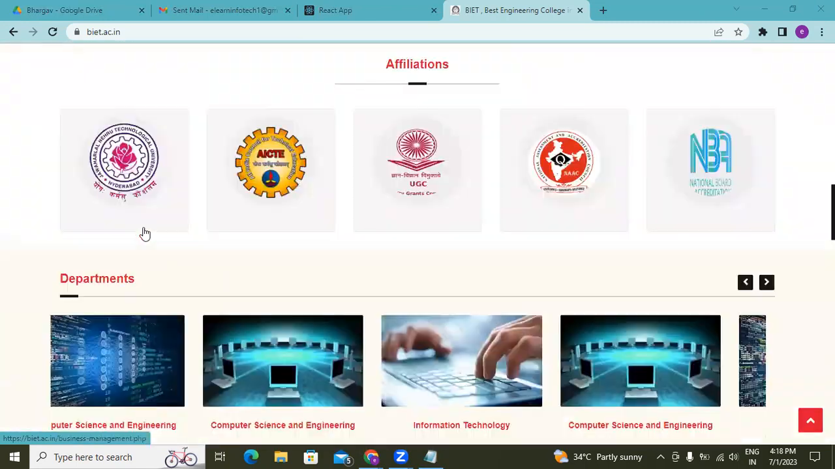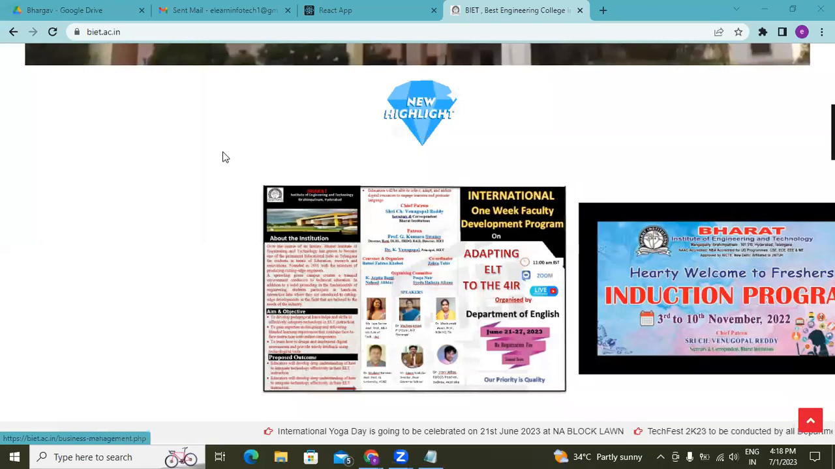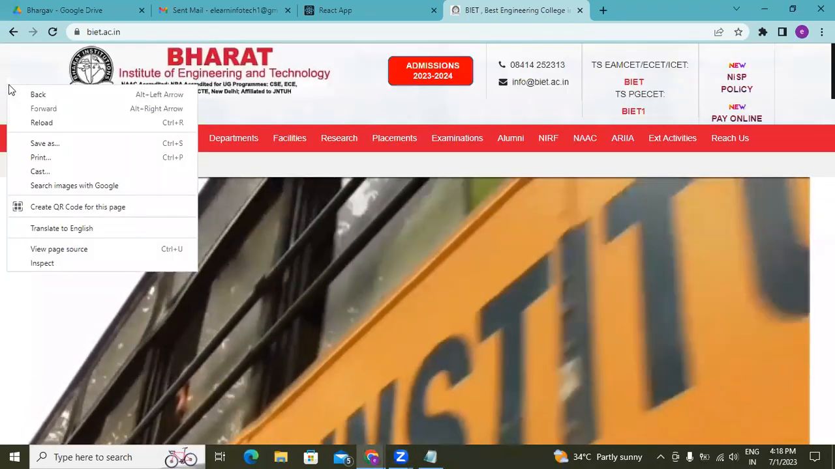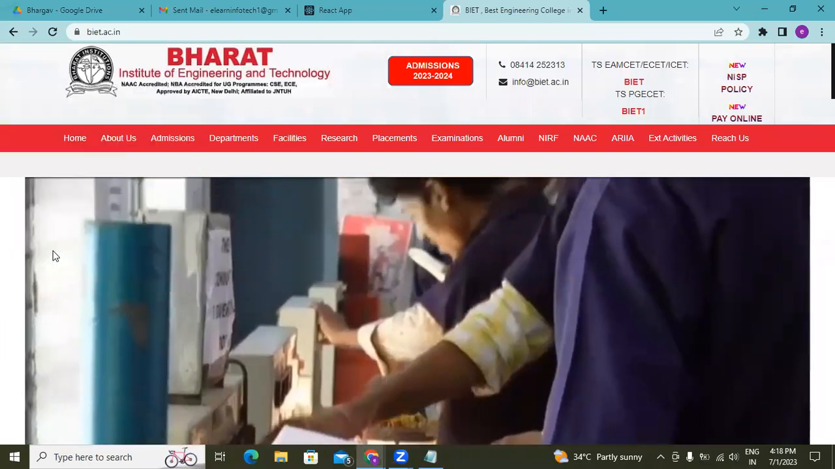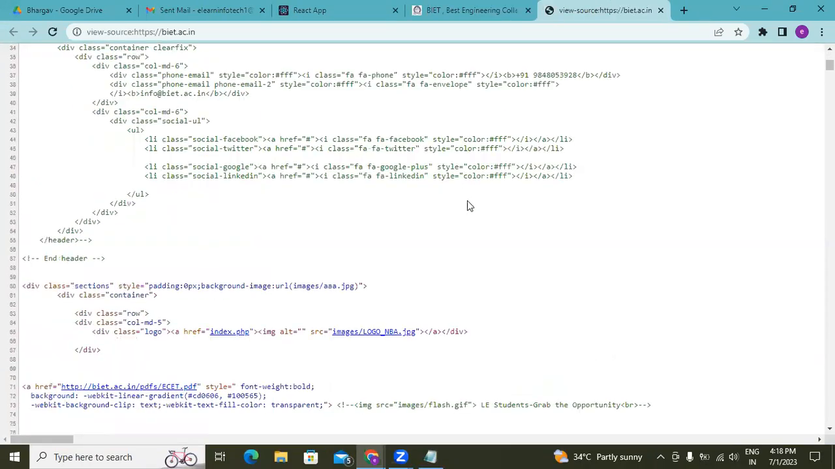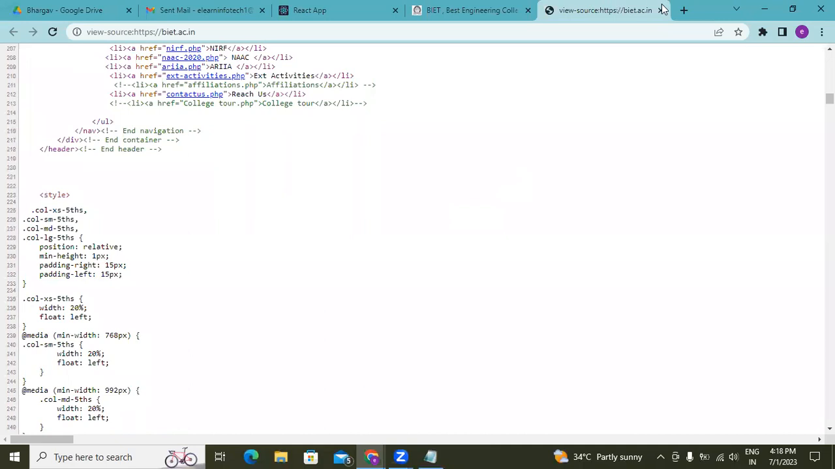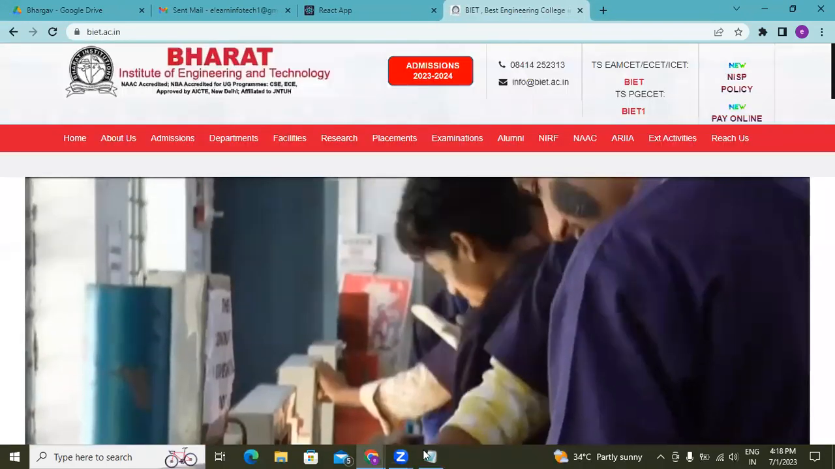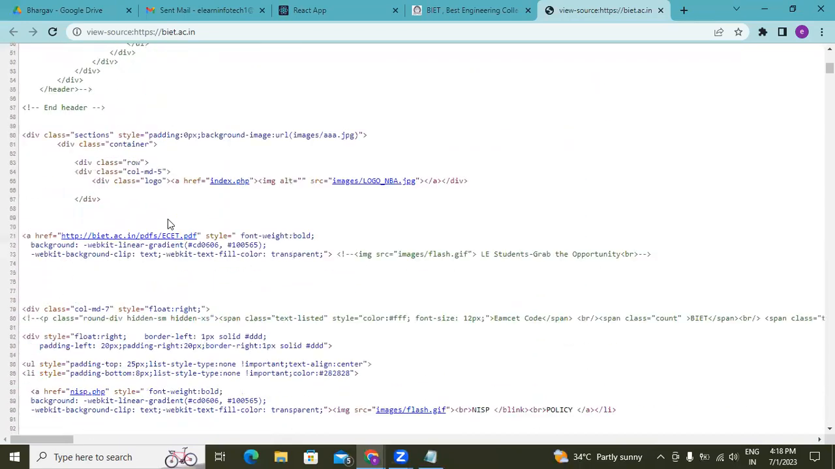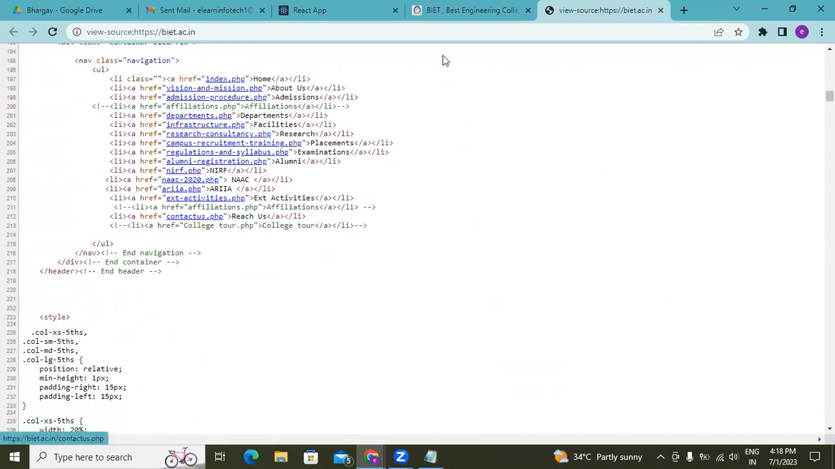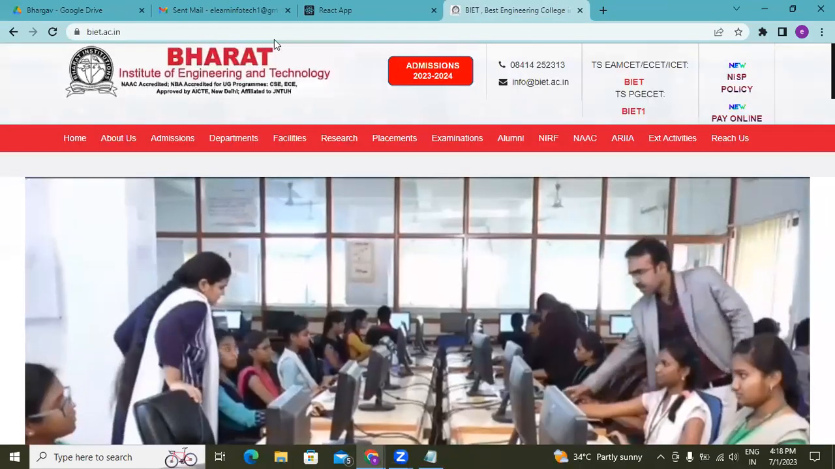If I want to see the source, how to see the source? Just right click and here we have view page source. Right click and view page source. Now you are getting the complete page source here. Otherwise, you can also use the shortcut to see the code, Ctrl+U. If I use Ctrl+U, again you get the page source. This is the front end. So what about backend functionality?